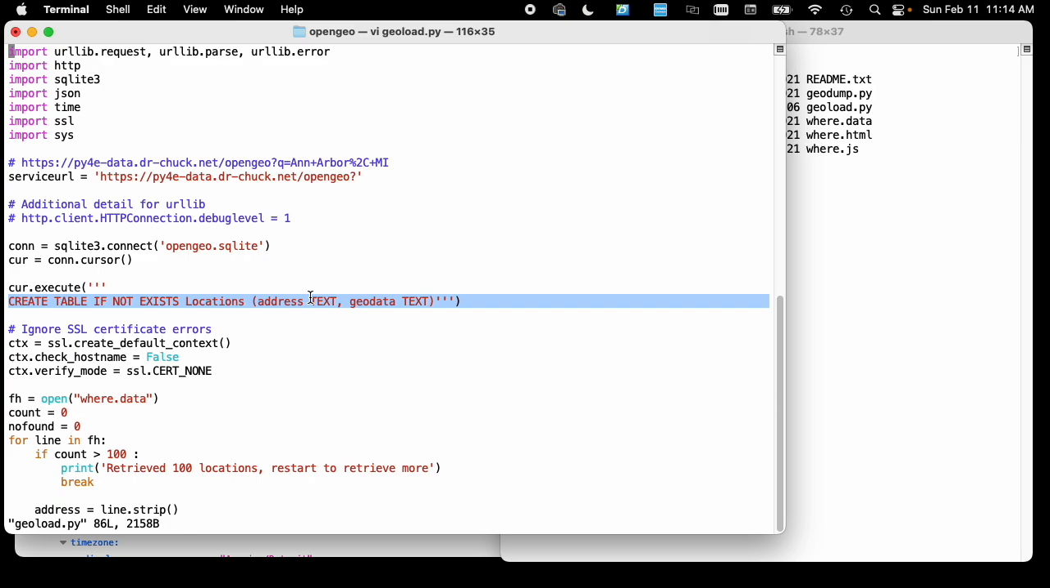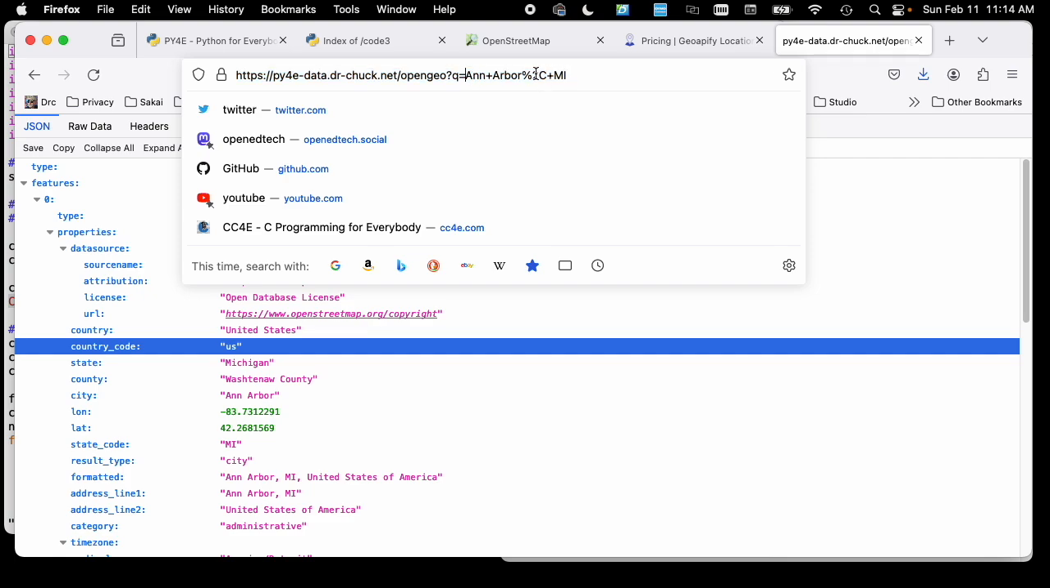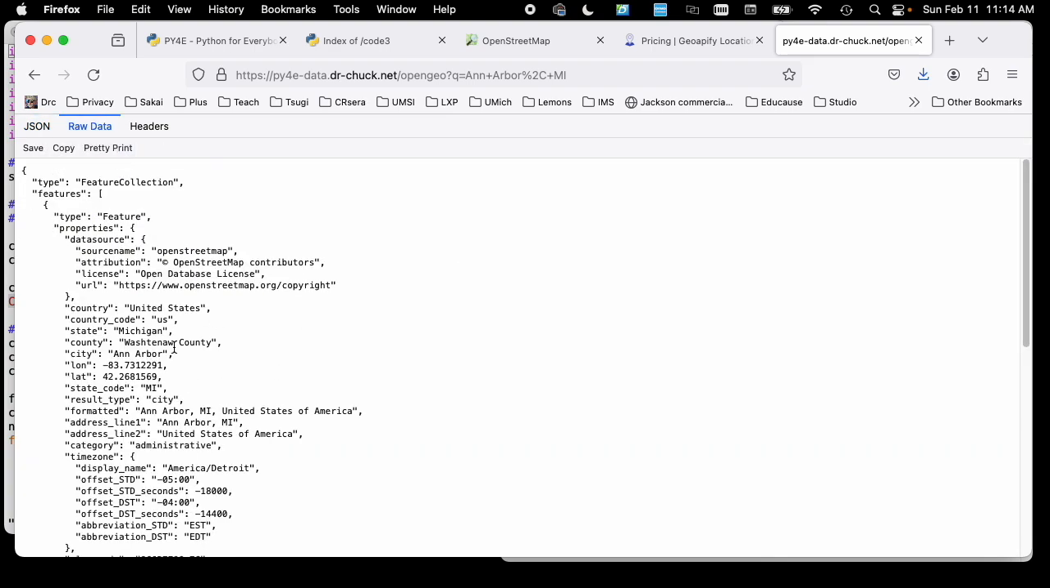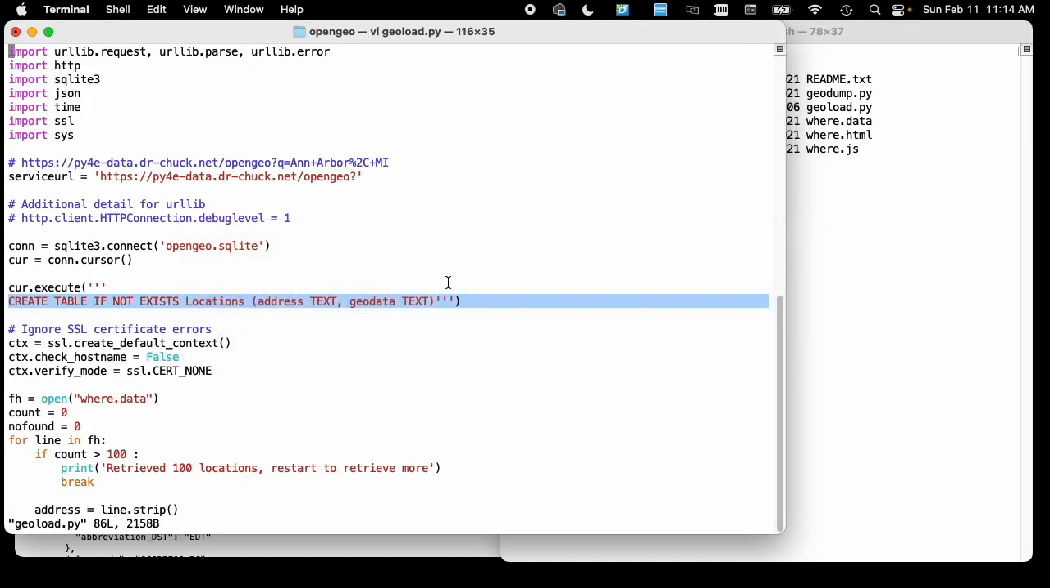Now, the key thing is that all we're going to do is take the address that we looked up as the key and the JSON that we get back as a value. So in this case, Ann Arbor, Michigan is the key, and this raw data, which looks prettier, is the value. That's what we're going to do, because again, this is a restartable process. You want this restartable process to be simple and restartable.